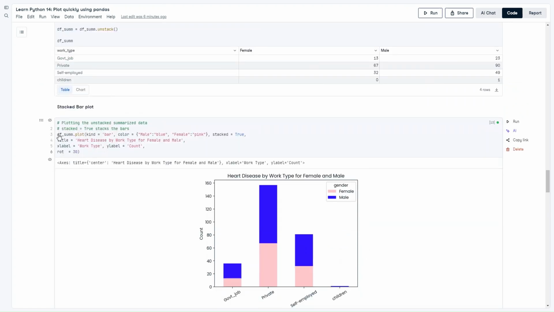So we will use this df summarize dot plot kind equal to bar. So the kind here would be bar only, and we just have to specify that for male we want blue color, for female we want pink color, and stacked equal to true.